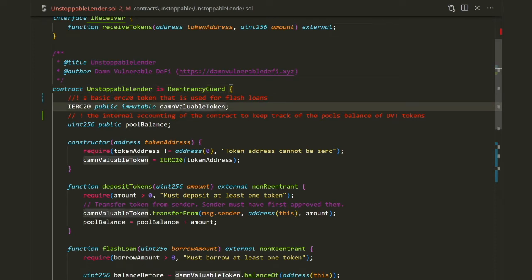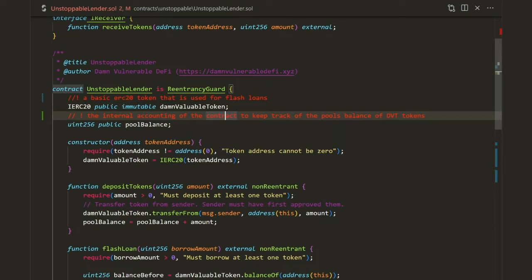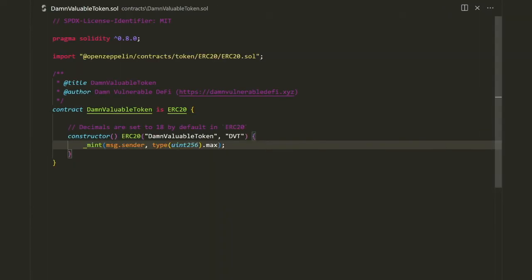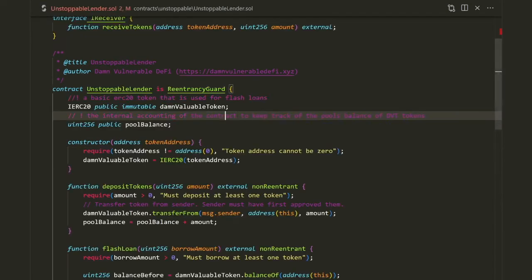So let's get going. This first variable is a basic ERC20 token called damn valuable token, and it is used for the flash loans, and it's the token that the flash loans are traded in. It's a very basic ERC20 token. It's just this. It's really basic. Nothing special about it.